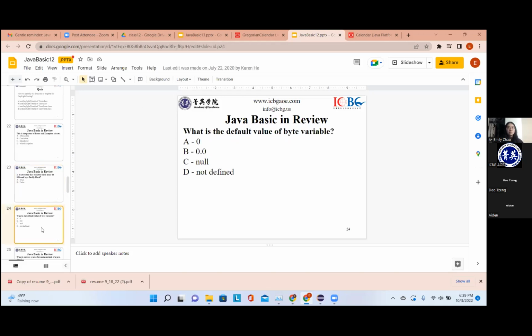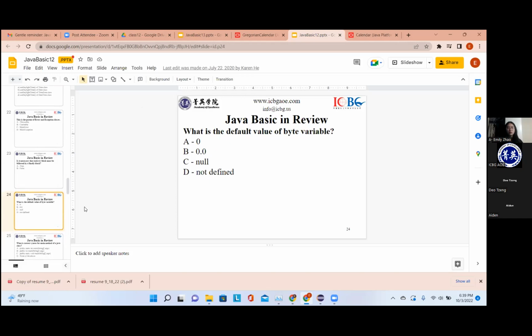Okay, so this is cool. I don't think you guys know this one too well, so you might have to take a guess. What is the default value of a byte variable? A byte is one of the primitives, I'm pretty sure. It takes 1 byte of storage and it's smaller than an int.